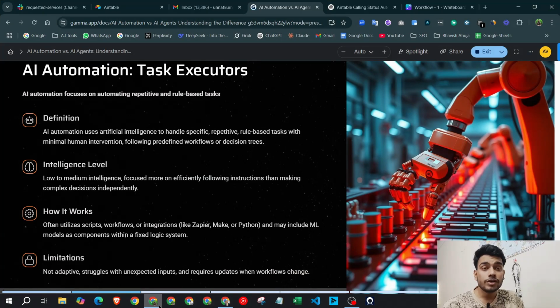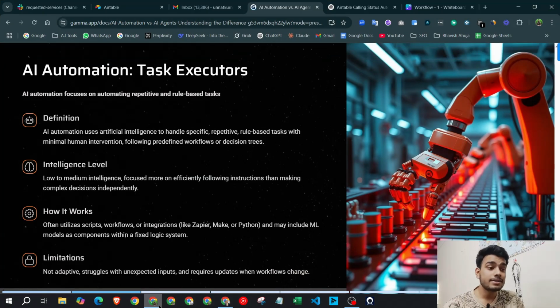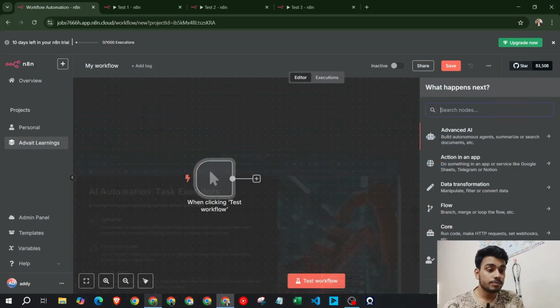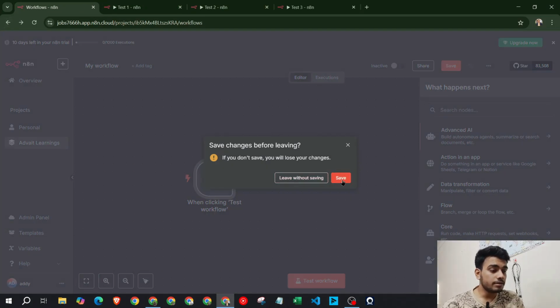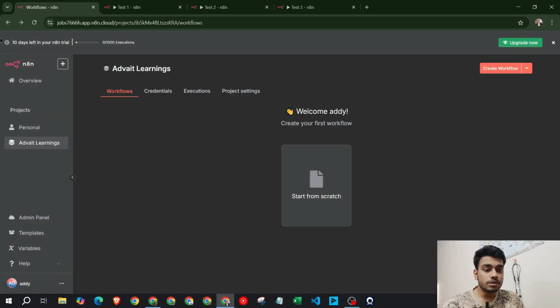Okay. Now let me walk you through the entire n8n dashboard and let's create the workflow from scratch. So now let me go back and leave without saving. So this is the dashboard. You can create a workflow from here.